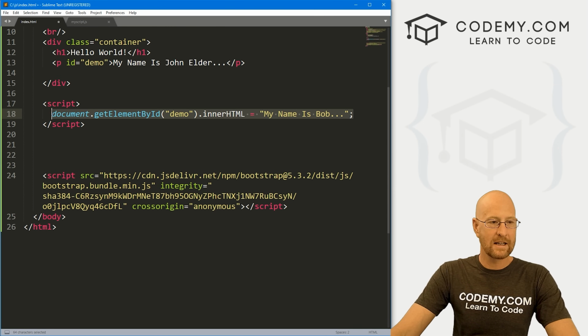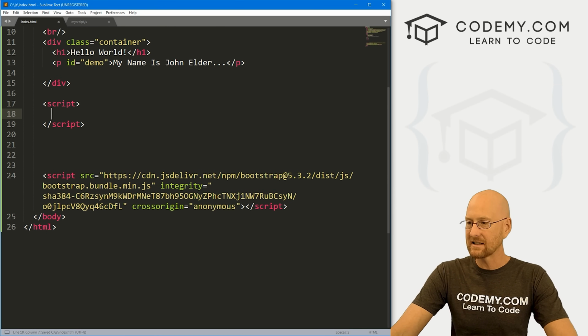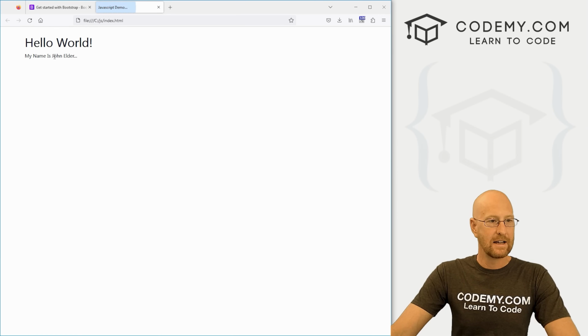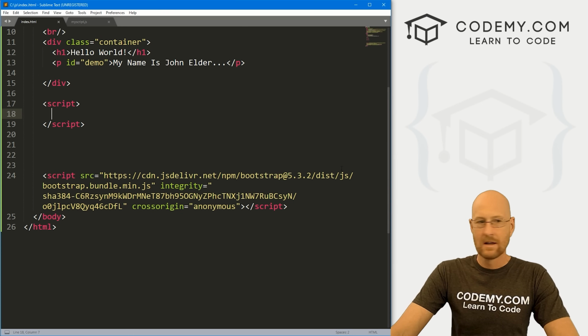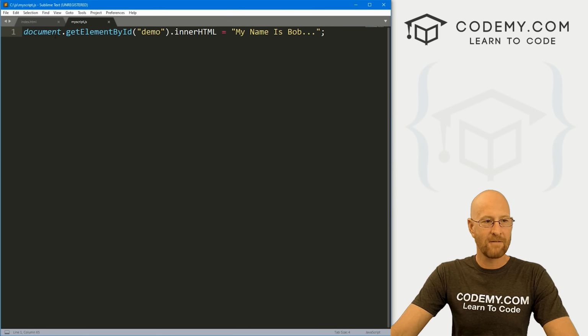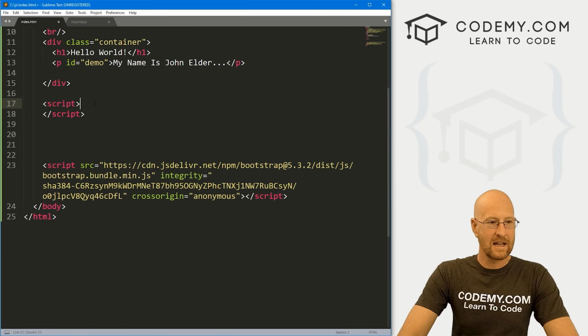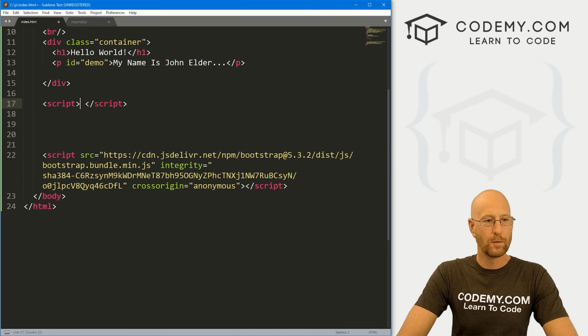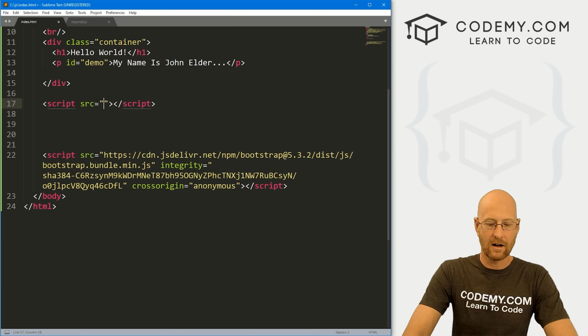So instead of running this on the page, if we go ahead and save this and run it, it just says my name is John Elder again. But if we want to reference this other file, we could do that. We use the same script tag, open and close, but inside of this script tag, we just say, hey, call the source, src, of whatever file. Now we call this myscript.js.